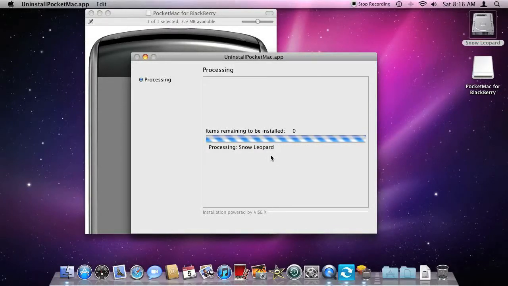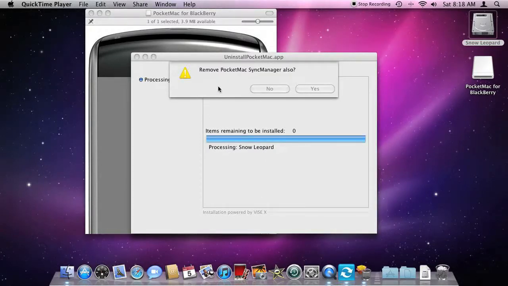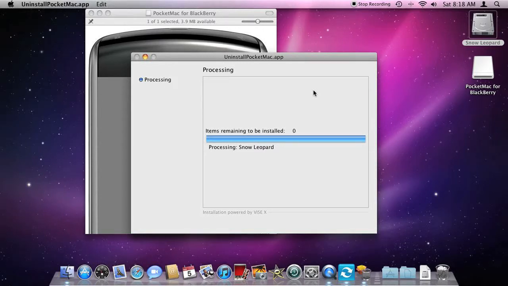This will take anywhere between 1 and 5 minutes, depending on computer speed. During the uninstall phase, the prompt will appear, Remove PocketMac Sync Manager also. Please click Yes here. And the uninstall will continue. Once this process is complete, the installation will begin with PocketMac for BlackBerry version 5.